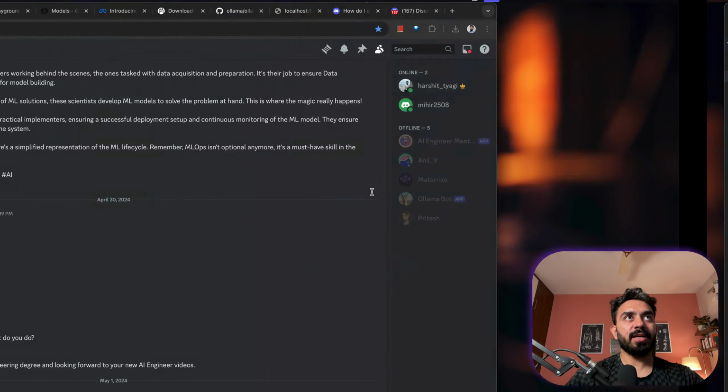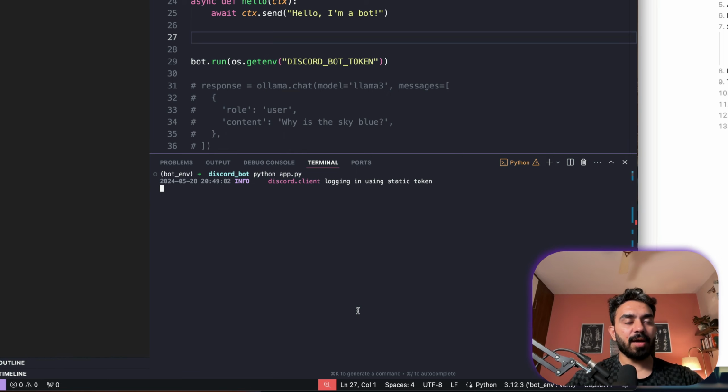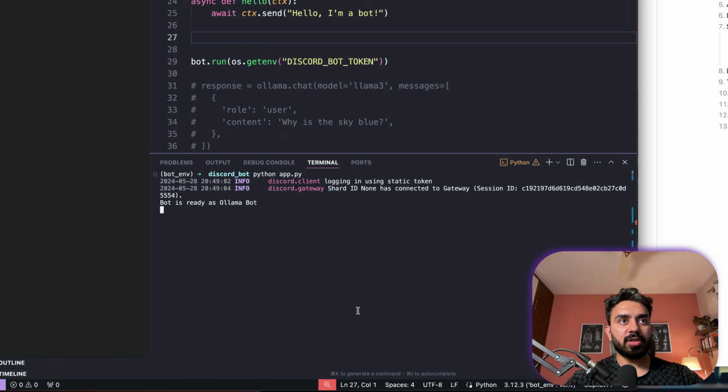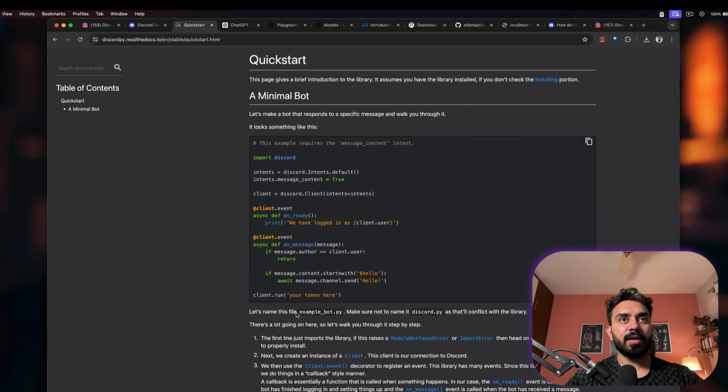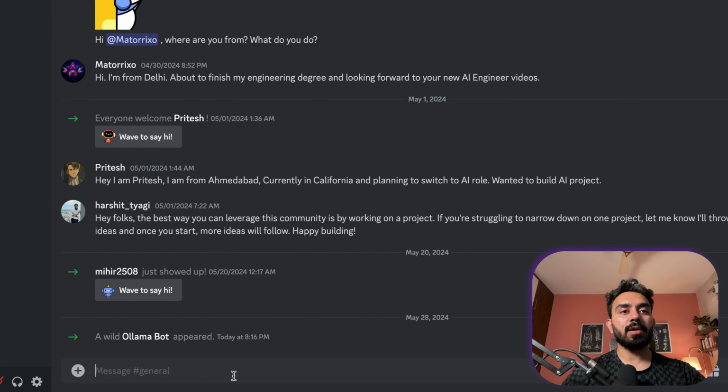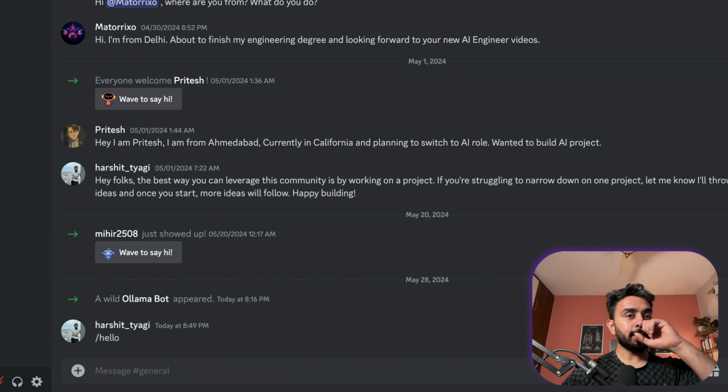Okay, so this is done. Now, when I do python app.py, run the application again, this should run successfully now. Go to the Discord server. Over here, if I do /hello, if I write the command, you'll see the response coming from hello, I'm a bot. Now, this is just a simple application, simple command that we have added. We can do much more.